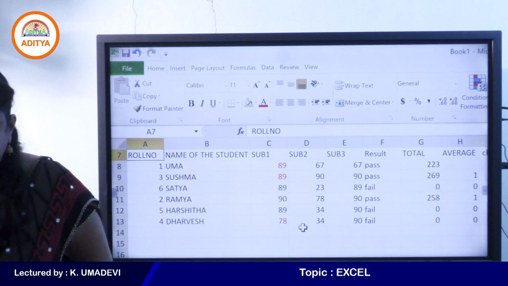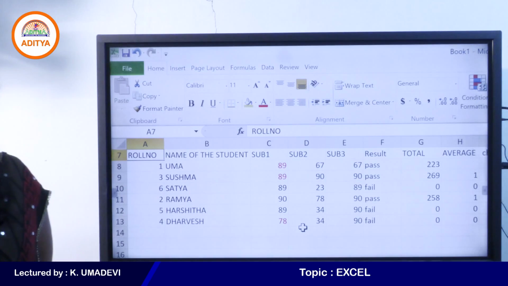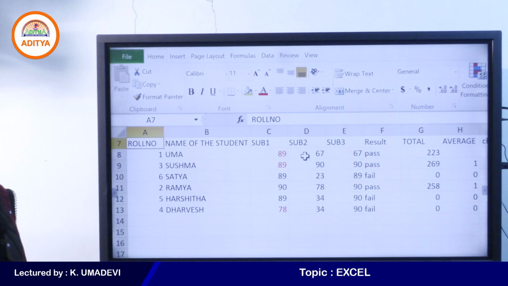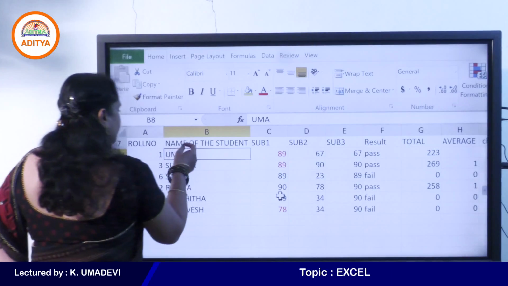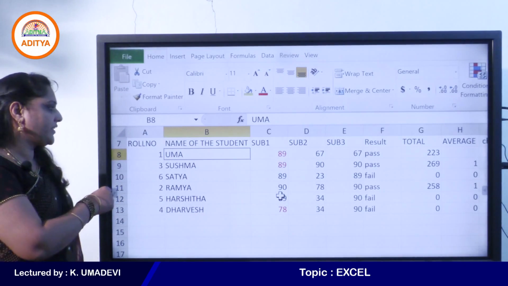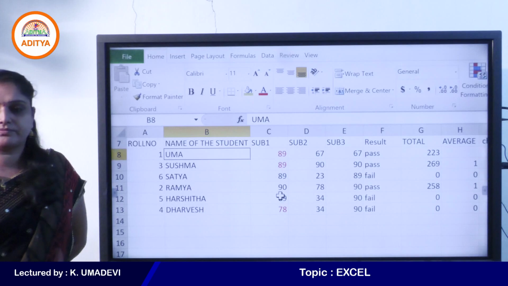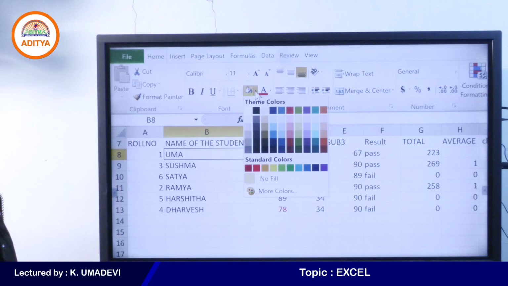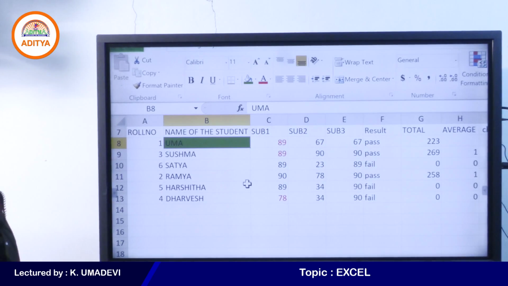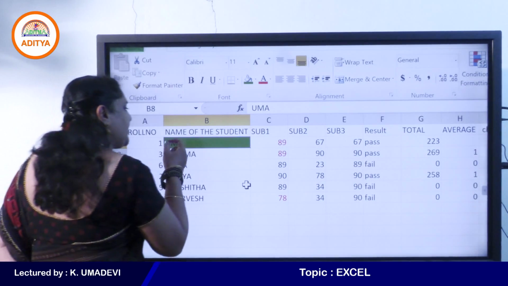If you want to apply cell color, someone asked about how to apply cell color. Just click on particular cell. For example, here I want to apply a color for the cell that contains Uma. First click on that cell and go to home tab. Under font group we have highlight fill color tool, which contains different colors. I'll select green. So like this we can apply the colors for individual cells.